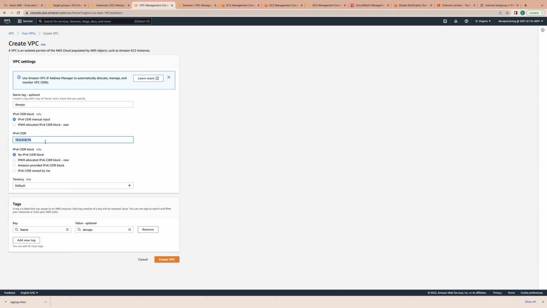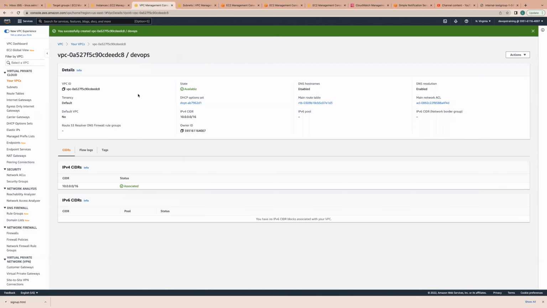Trust me, you can Google all of this online. It's not rocket science. Most of these CIDR ranges, I just Google online, and there are even apps online that will help you break this into subnets. So don't think you have to master this. Just keep that in mind. So I'll just create my VPC real quick.